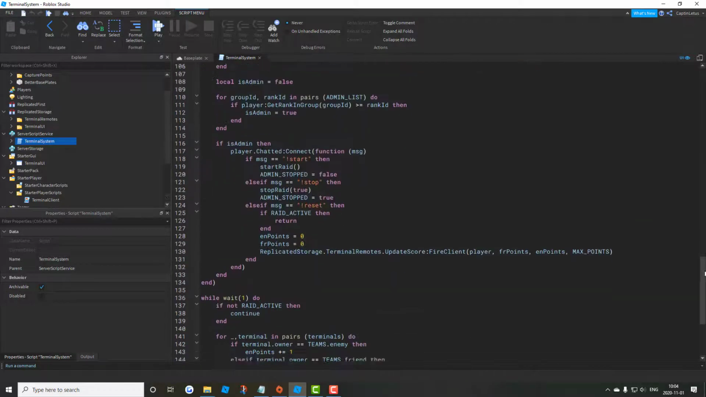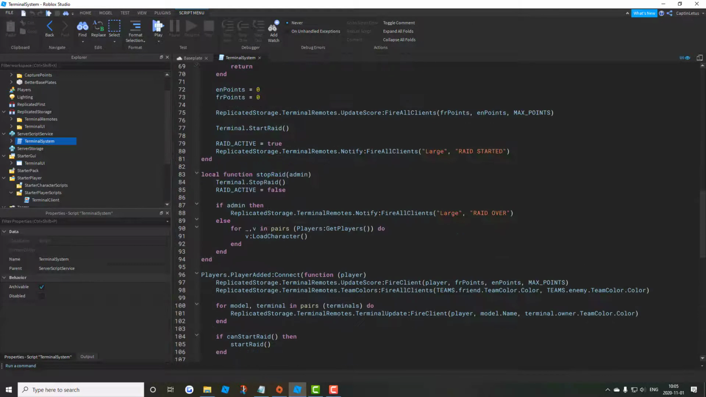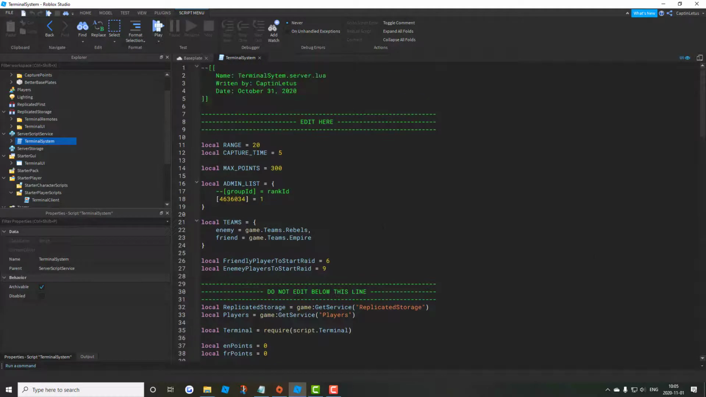If you come down here, here's where the victory messages are. If the enemies win the game, it will say the enemy team has won the raid. If the friendly team wins, the friendly team has won the raid. I guess you could technically change those with no problems, but I wouldn't recommend it unless you know what you're doing. So let's talk about these settings.